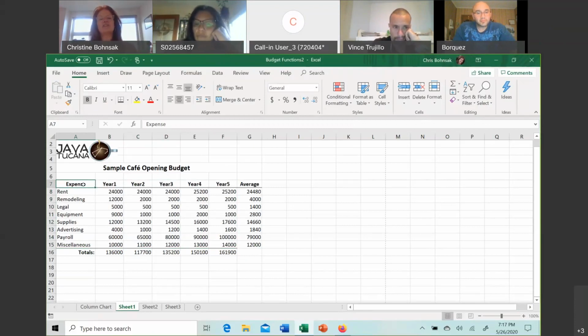Can you change the format of the data labels? For instance, could you add a $ or a % after one of those data labels? Vince? Yes, you have the opportunity with other functions to make it look however you want it to look.